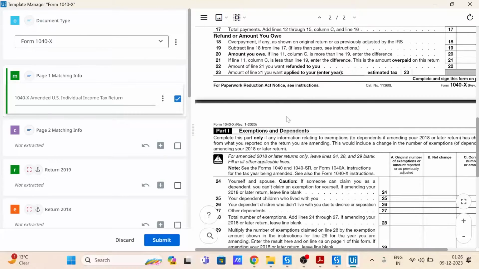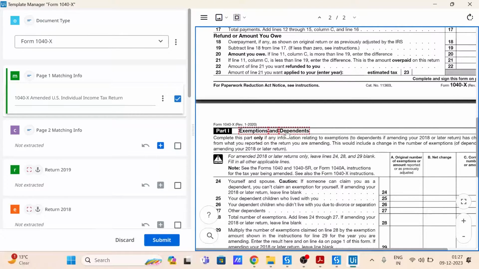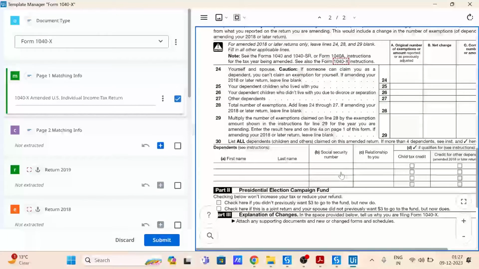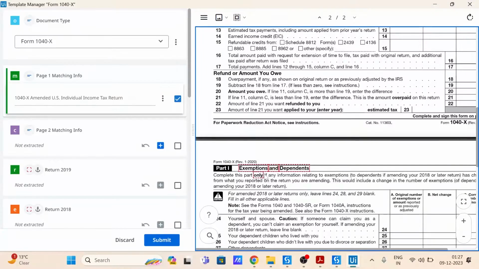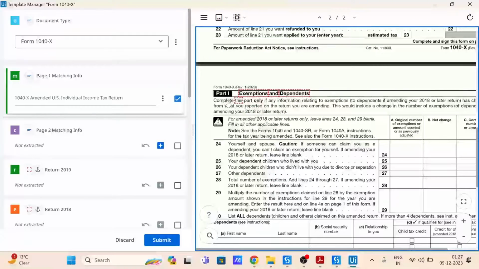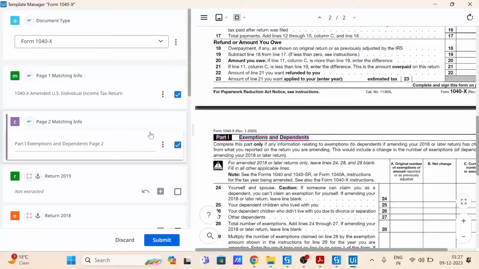So let's go with exemptions and dependents. There must be page 2 written over here. Page 2 as well. And what can we use? We can use this as well, I guess. This as well, yeah. Let's see what it extracts, right?